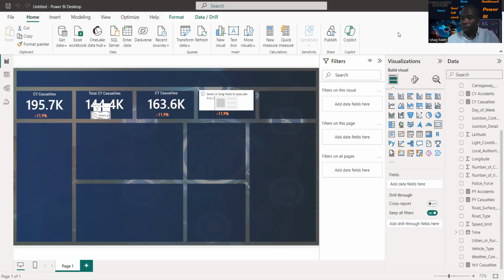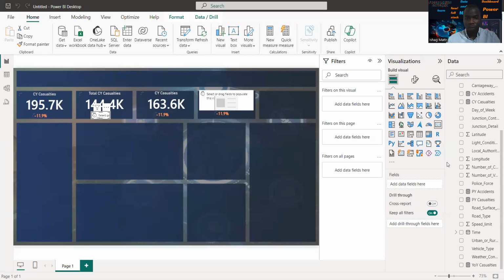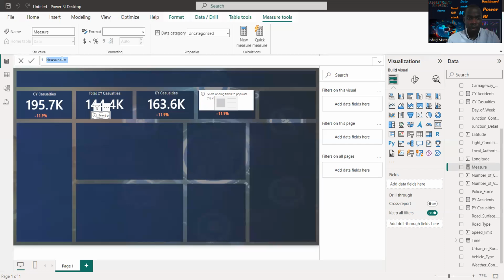So today in this tutorial we are going to learn how to calculate year on year. Okay, so come to here, the latitude, right click, and then get a new measure. It's going to be created here. Just give it a few seconds. Okay, here we're going to take year on year.